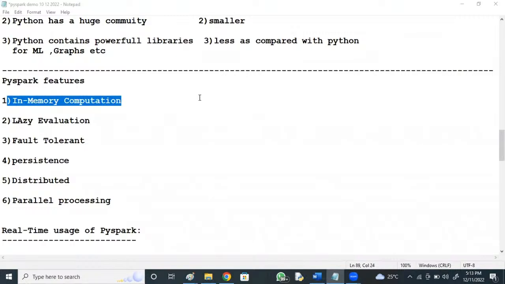And persisting. HDFS means storing the data at the disk level. HDFS is the Hadoop Distributed File System. See, every node in your cluster.